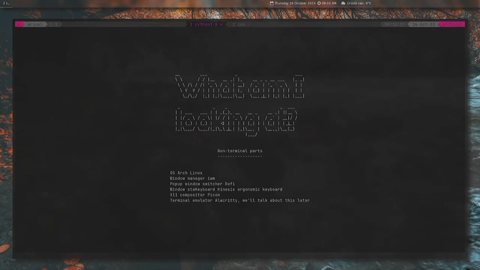So what is the configuration that I'm using? First, I'm using Linux. As you know, Linux has different distros, Ubuntu, Fedora. I'm using Arch Linux. I also use i3 as my window manager, Rofi, and the X11 compositor Picom, but we will talk about it later if we have time. And then what about the terminal itself?